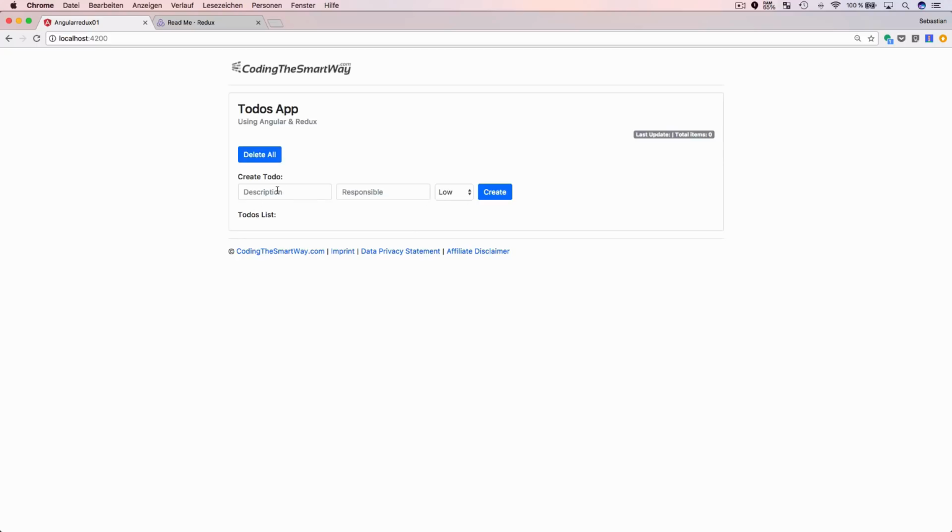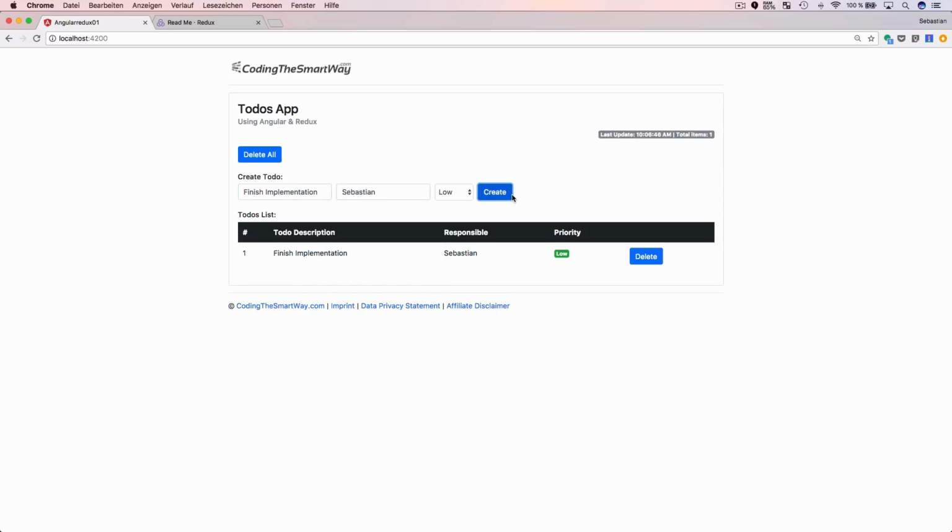So you can see how this application is working. If I maybe add some items here, so let's say one to-do is finish implementation. It's me who is responsible. Then I click on create, and you can see it's added here to the list of to-dos. And here I have the information: to-do description, responsible, and priority. And I have a delete button, so I can delete that one item here.